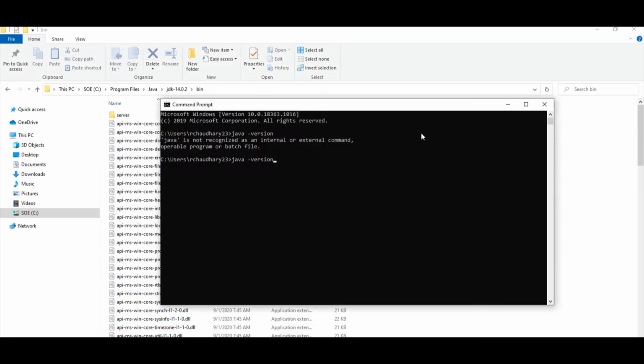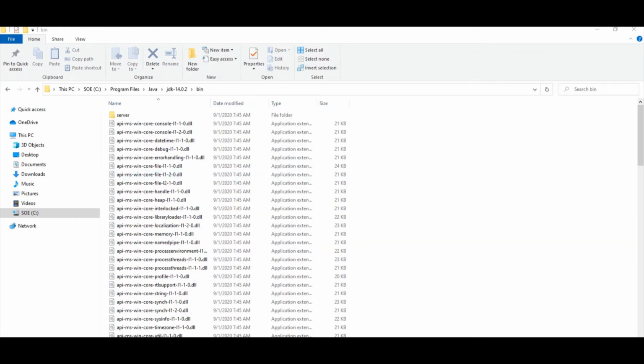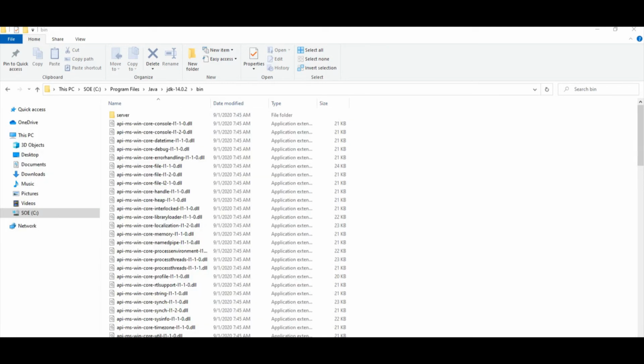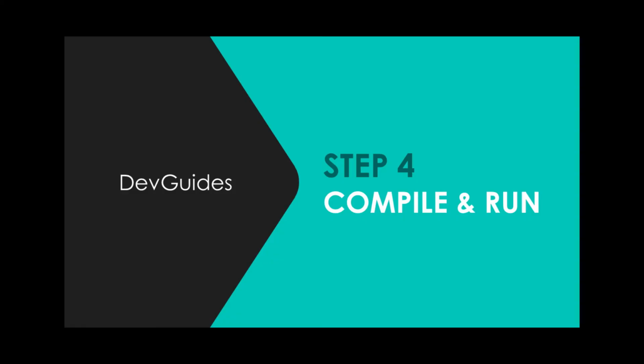Now go back to the command prompt and type java -version. Of course, it again gives me an error because I need to restart my command prompt, so I will do that quickly. Now if I type java -version, here we go. It tells me that the current version installed on our system is 14.0.2. We can also see the Java compiler version installed, and it is also the same, which is 14.0.2. So this is how we validate.